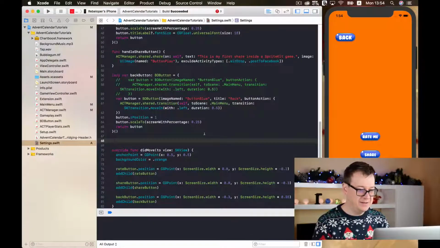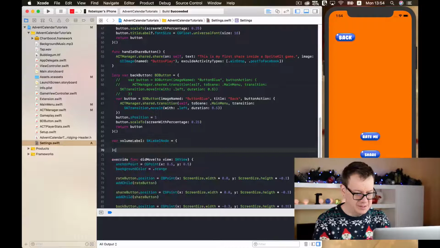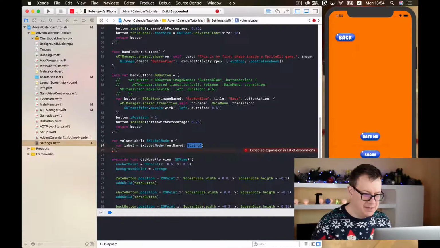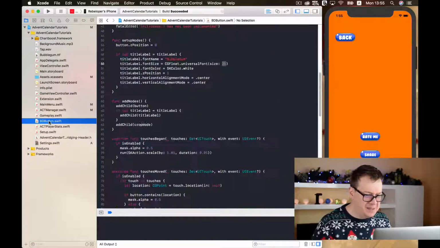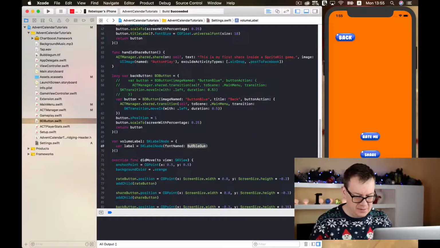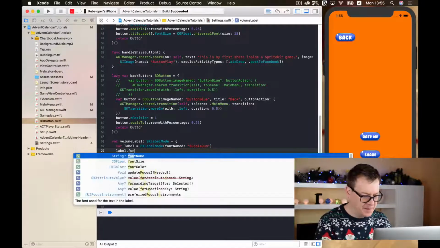So let us create a volume label here. And here we choose our font name, and let me just go maybe to our BD button and copy the font name here. And now let us add our label's font size.